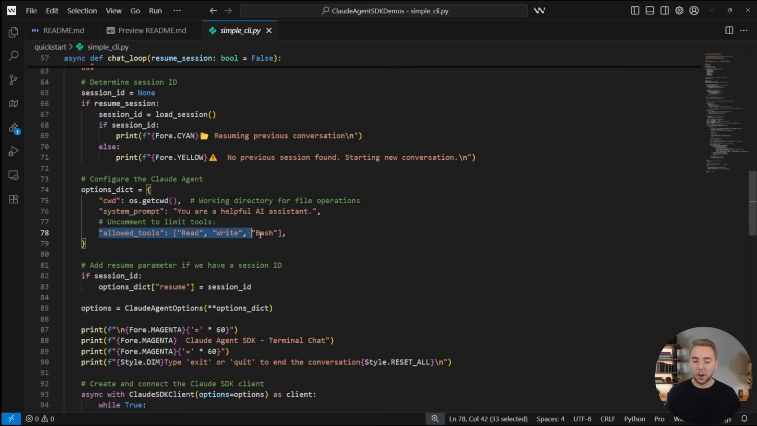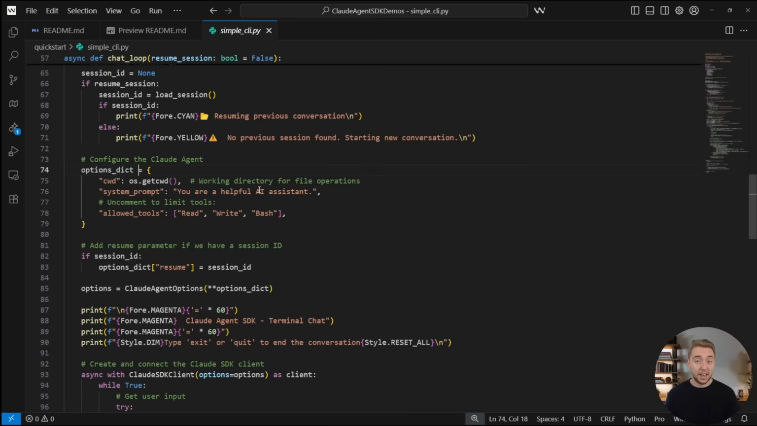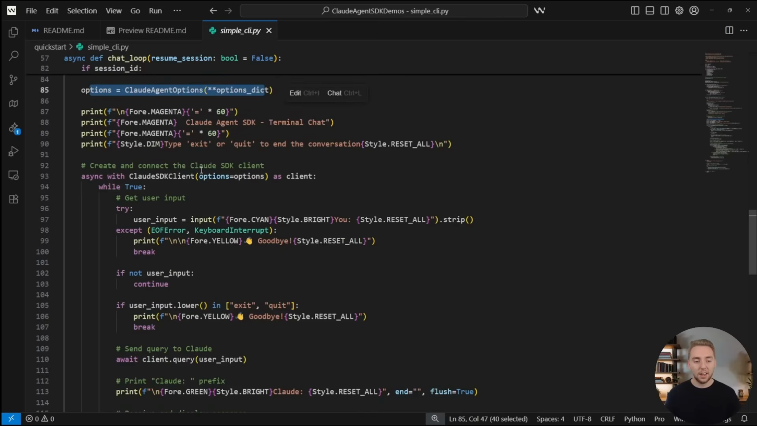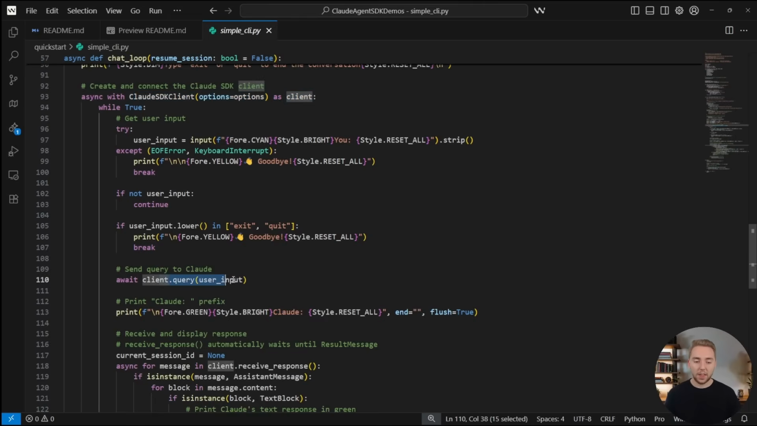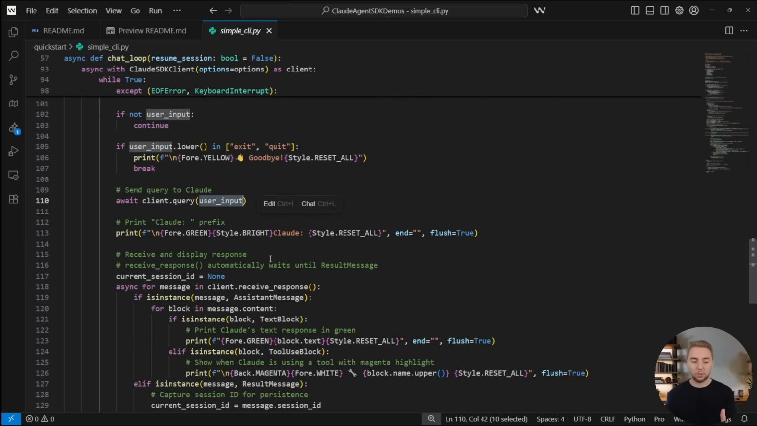And then also another thing I wanted to show you is that we can set up granular permission management, the tools that we're allowing our agent to use. And this is also where you can set other things for MCP servers, by the way. More on that in a little bit. So yeah, we create our options, and then we create an instance of our client. And then we just call that query function again. So client.query, sending in the latest user prompt.